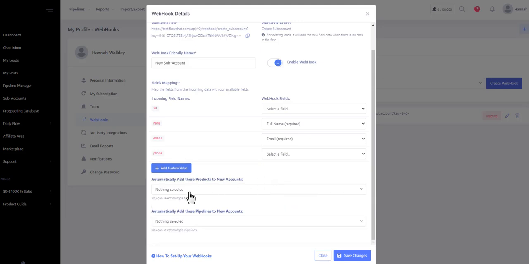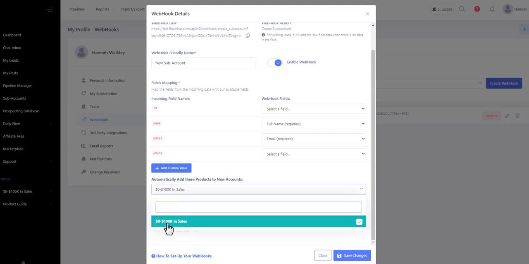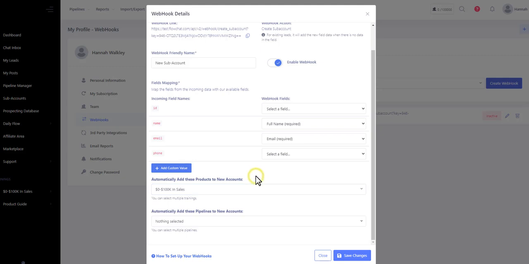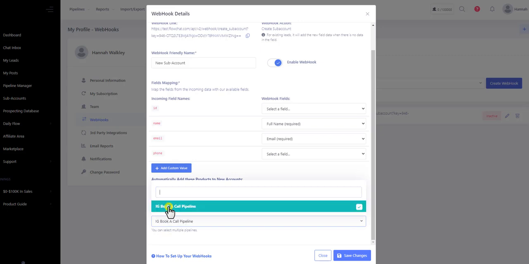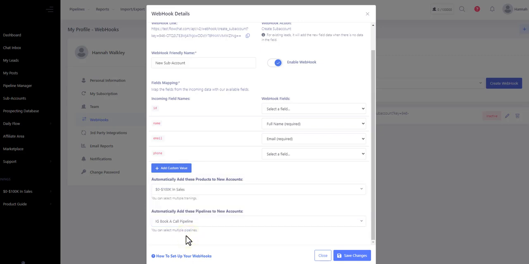If you want to automatically add these products to new accounts, products are the trainings that you see here on the left-hand side. Go ahead and select the drop-down and select the product that you want to add to all new sub-accounts that are created. If you also want to automatically add these pipelines to new accounts, go ahead, select the drop-down, then select the pipeline that you want to automatically add to sub-accounts created through this process. You can select multiple pipelines if you wish. Once this is all set up, we'll go ahead and click Save Changes.